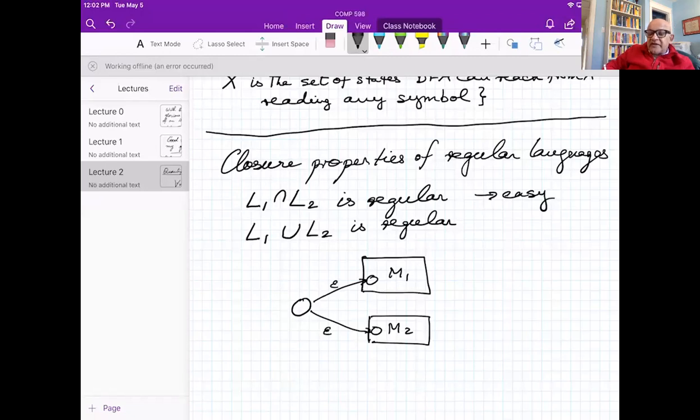So you non-deterministically guess, hey, is this going to be a word from L1 or is it going to be a word from L2? And then you just go. Okay, so it's also a very easy construction.